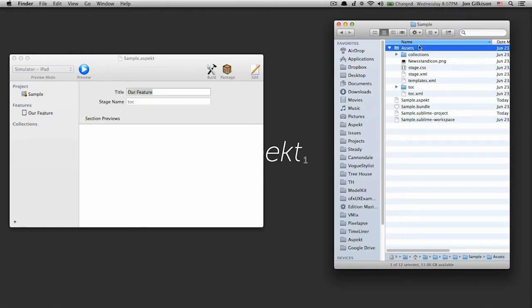This assets folder is where all of your content for your issue goes. All your features, media collections, XML, CSS, images, video, HTML, whatever, it all goes in this folder. Now if you're doing this issue by hand, you can arrange this folder however you like. There's no convention to it whatsoever.